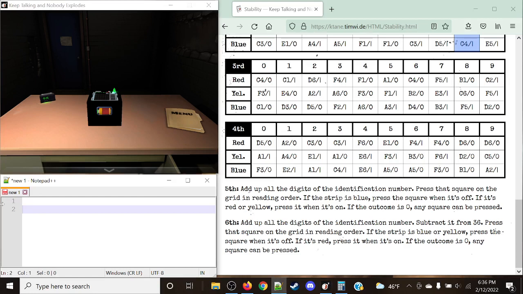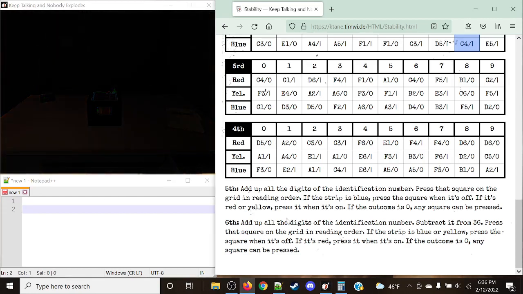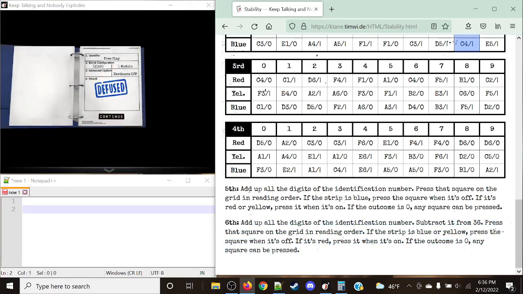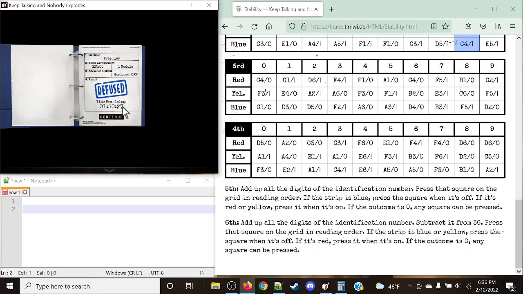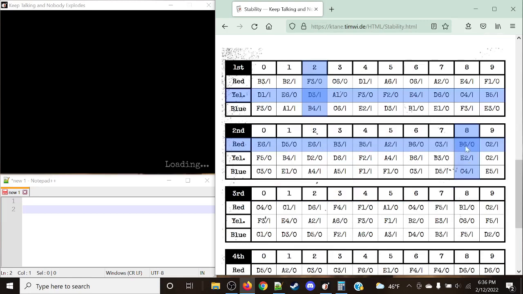So let's go over one more example, and hopefully we can get a bit of an easier one, but at least we got all 6 LEDs, so that I was able to cover them all. And of course, if the outcome is 0, any square can be pressed. That rule is very rare to happen. It can happen. So let's take a look at one final result.